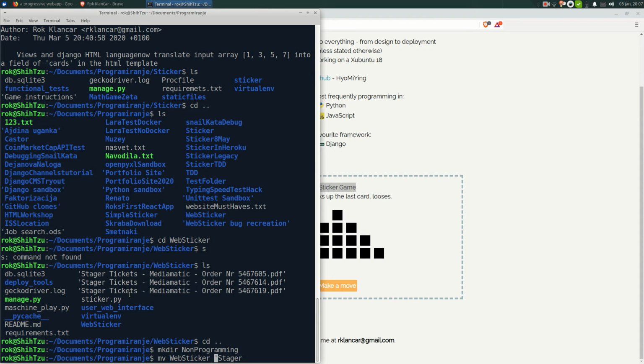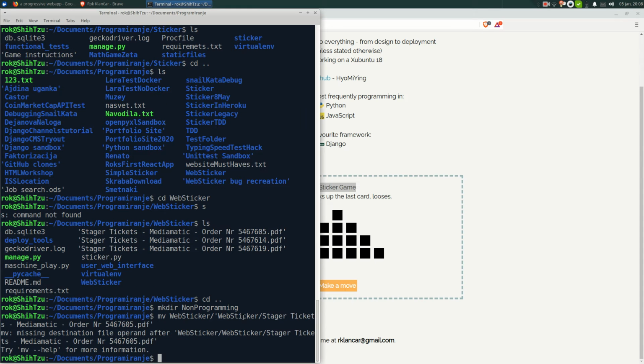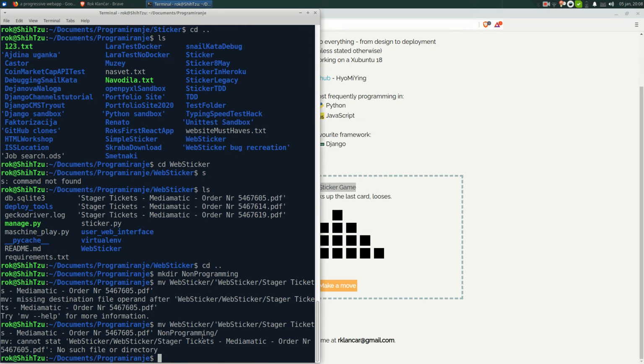Okay. Maybe we can do it like this. Stager, tickets order number, and then it's with R. I wish I knew how to just get all of them, but I don't know how. Missing destination. It's missing the destination. So let's just say non-programming. No such file or directory.